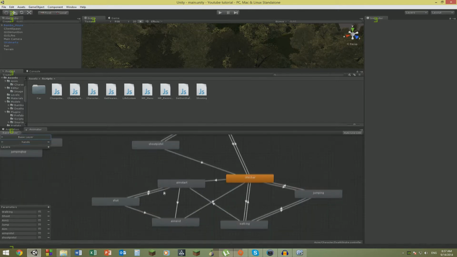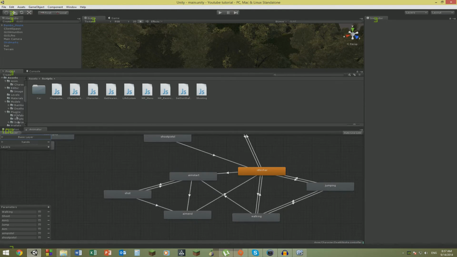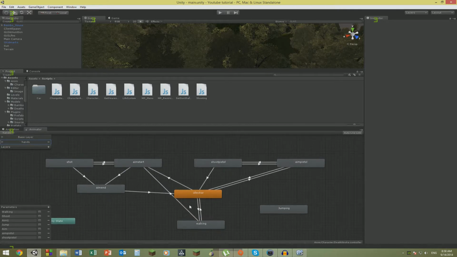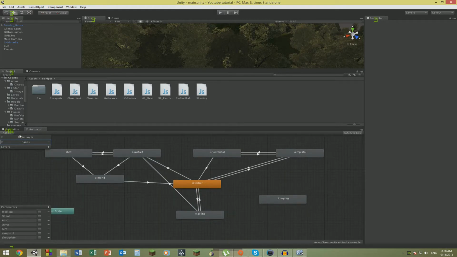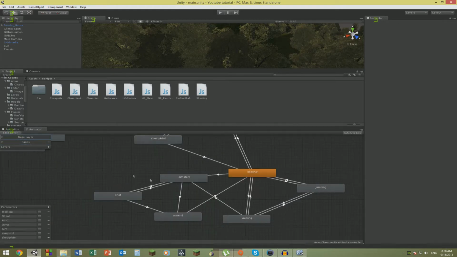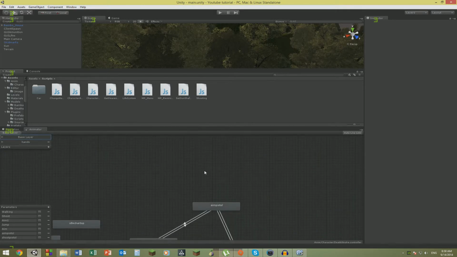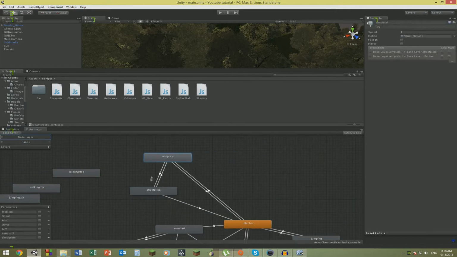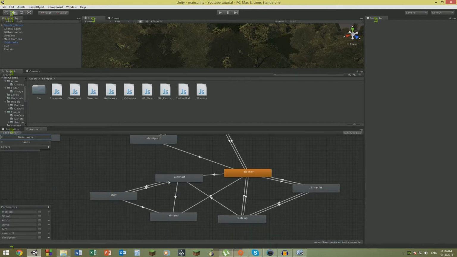Let's go to base layer. So I have split the animations. In base layer is the bottom and hands is the top part. So yeah, in base layer we have this scheme. This is the pistol part, and this is the carbine rifle part. And then there is walking and jumping.